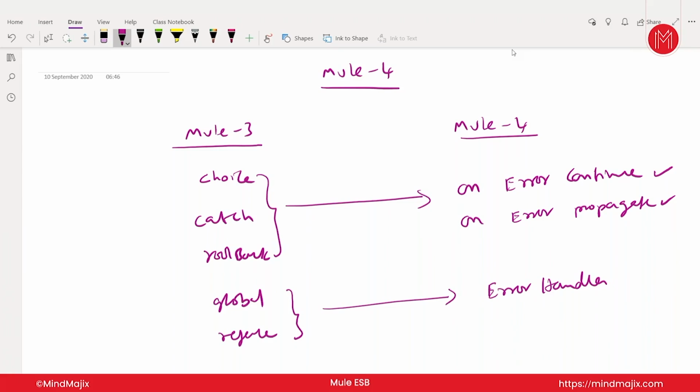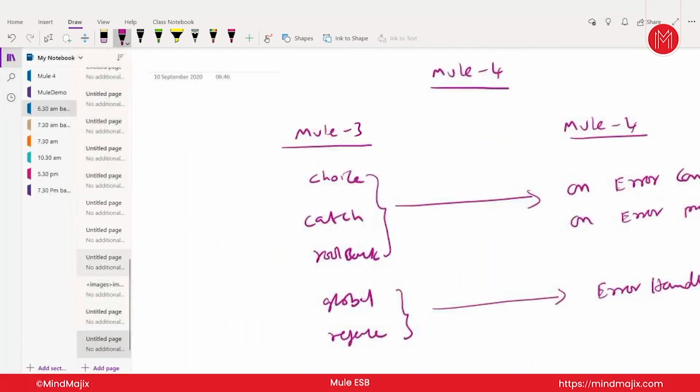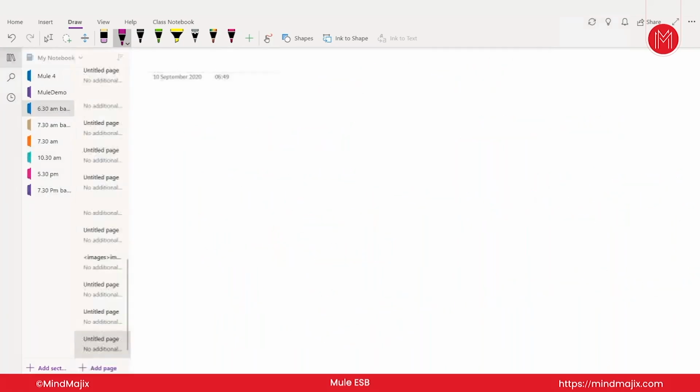Now we'll discuss what continue is and what propagate is first, right? And if you understand the differences between continue and propagate and how they work, you're almost through with exceptions in Mule. Let's concentrate on exception handling with continue and propagate now. First, a typical flow contains how many parts?